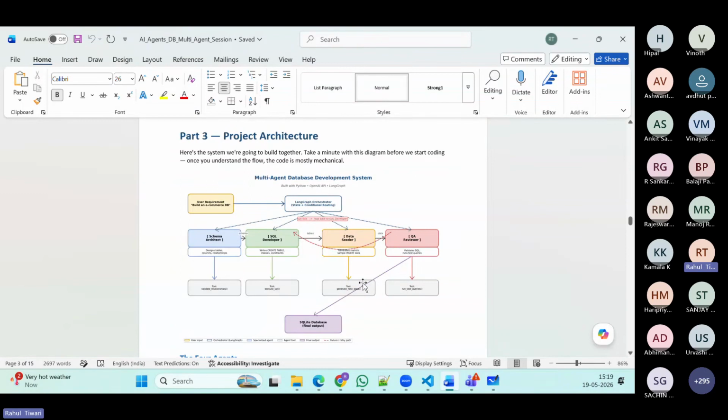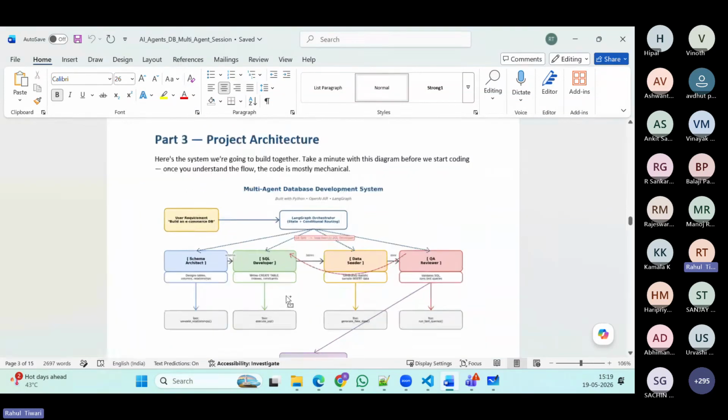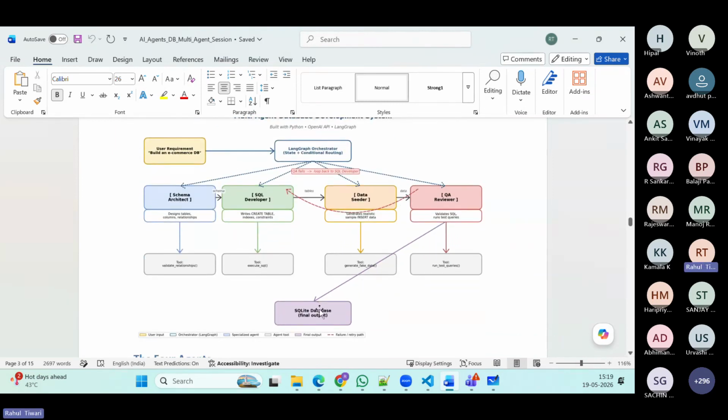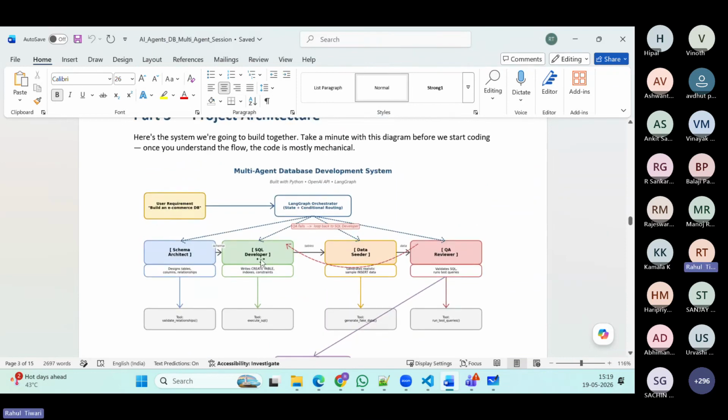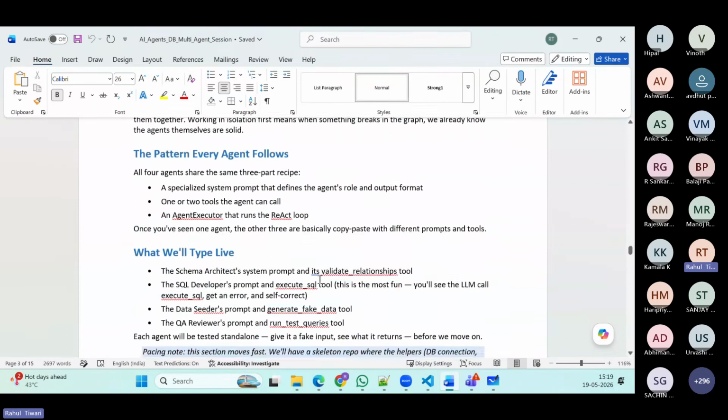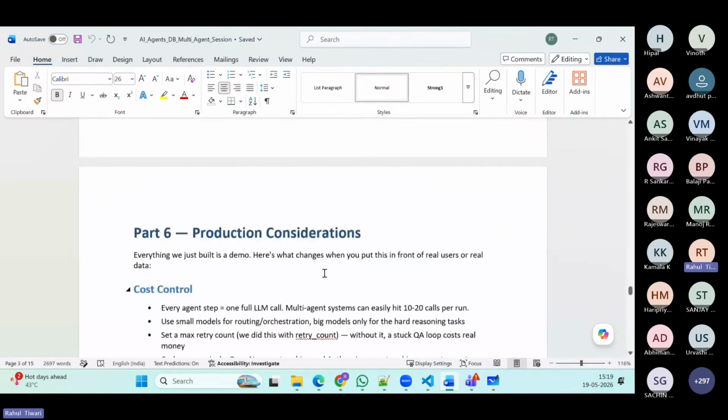Each of the agents has various tools. As of now, I have only simple agents, so I have one tool each. This one has validate relationship. This one has execute SQL. This one has the generate fake data function. And this one has the run test query function. And once this entire process completes, it will generate the output as a database. So this type of agent we can build. Again, as I mentioned, it's a very simple agent I created for demo purposes, but we can extend its functionality. Here, I have put all the details of what each agent is doing. I'll share this document with you.